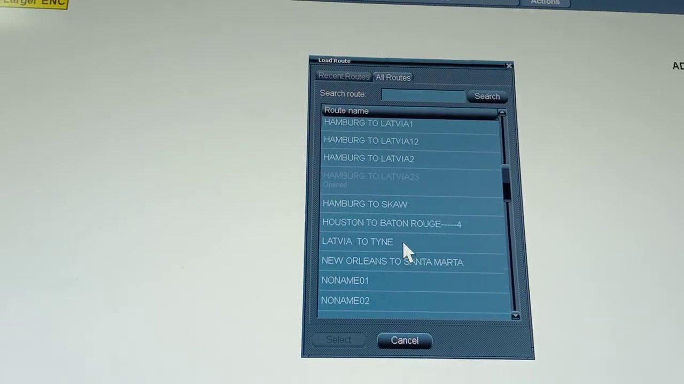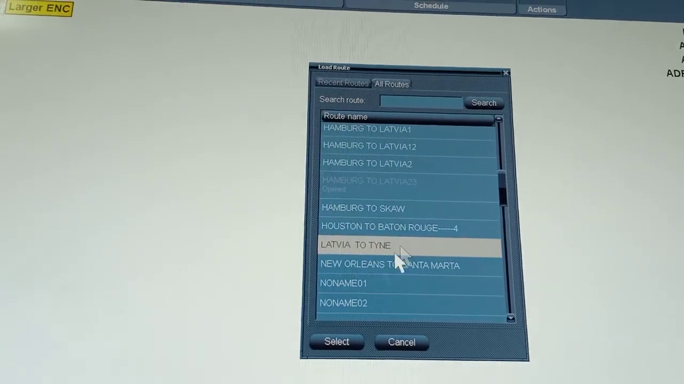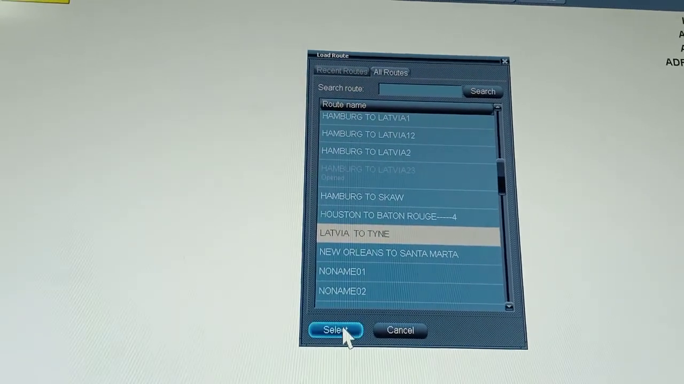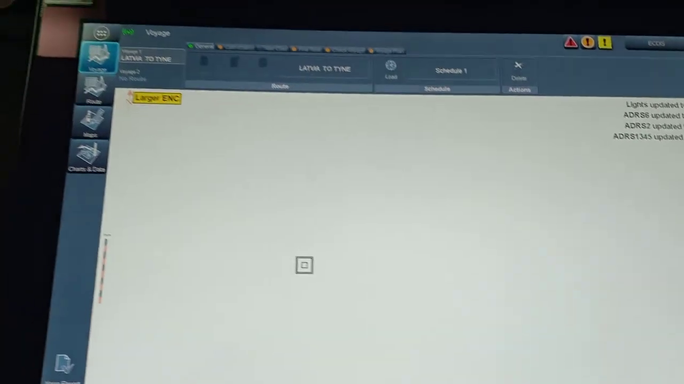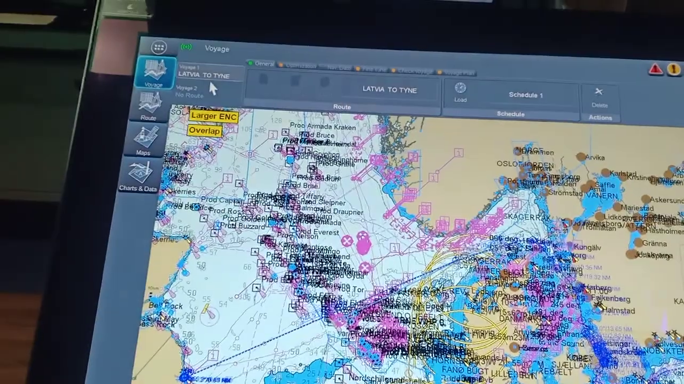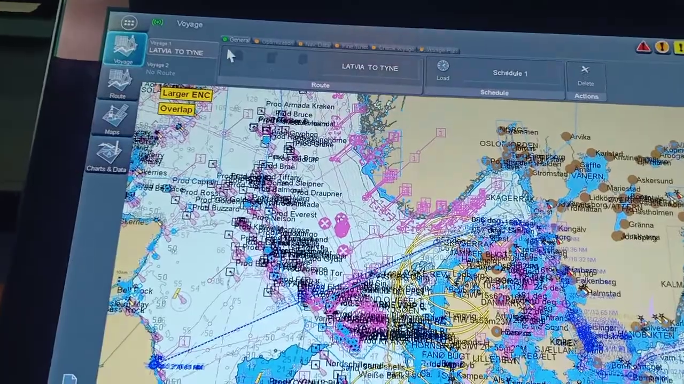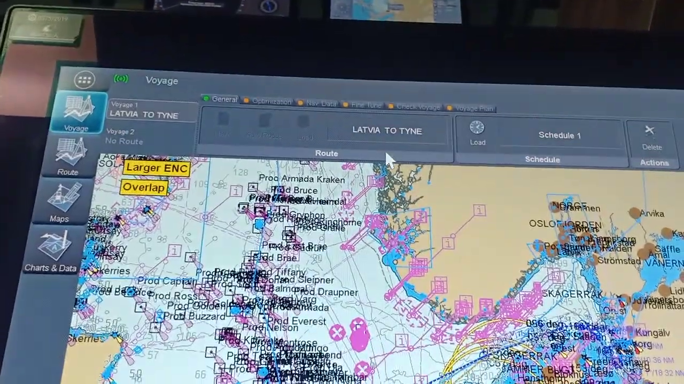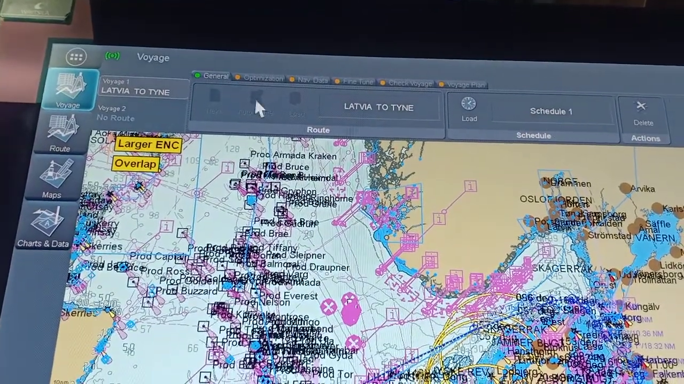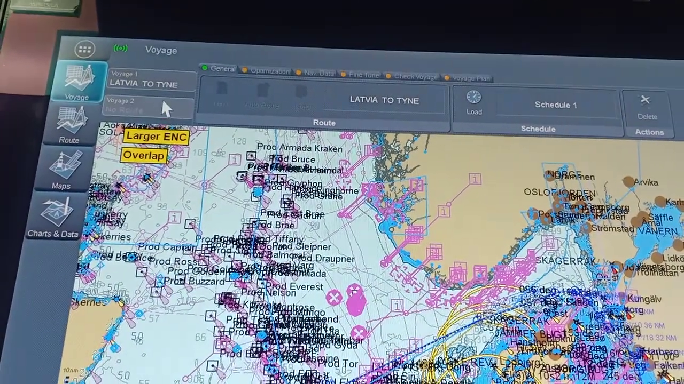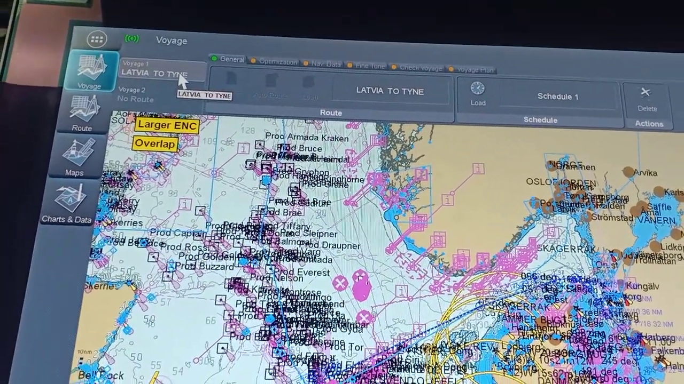It's Latvia to Tallinn, you can see. You select this route. Once you select, you can see the route has already been uploaded here. Now the first part is the general part, where you have seen you have uploaded the route Latvia to Tallinn. Schedule 1 is this, schedule 2 is this. Now this is voyage number 1, schedule 1.